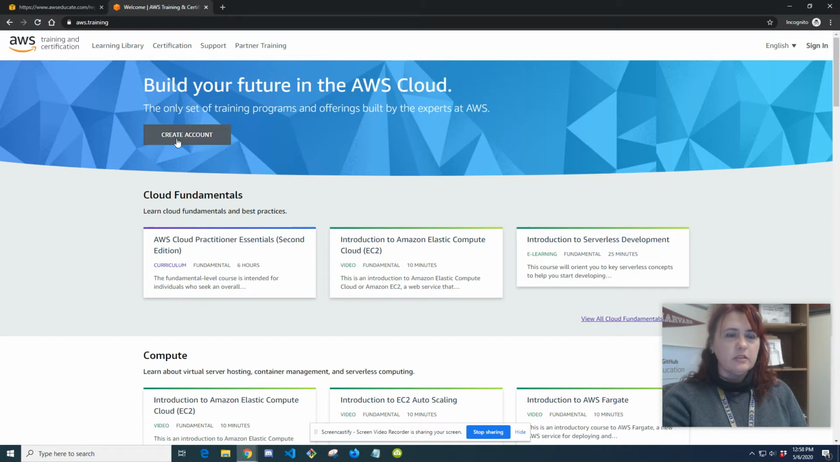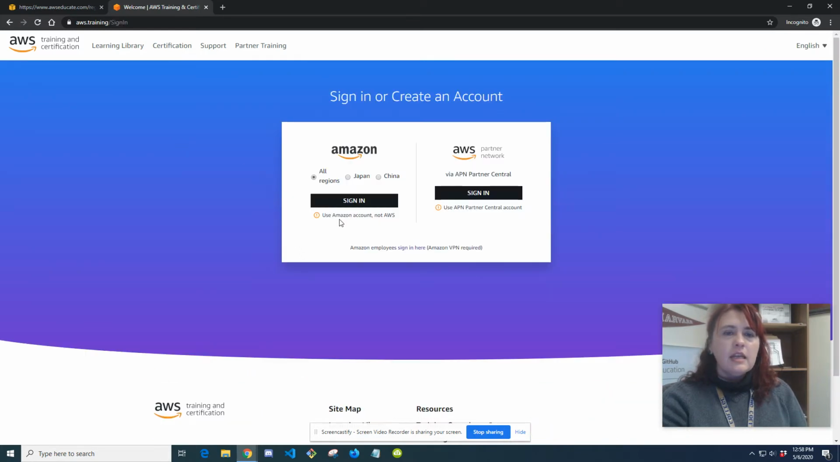And what you do here is you create an account, and you'll notice it says use Amazon account, not AWS. So if you have an AWS account, you're not using it. If you have an Amazon account, you're using it. If you don't have an Amazon account, why not? But anyways, if you don't, you'll just need to create an Amazon account. So go ahead and click sign in.